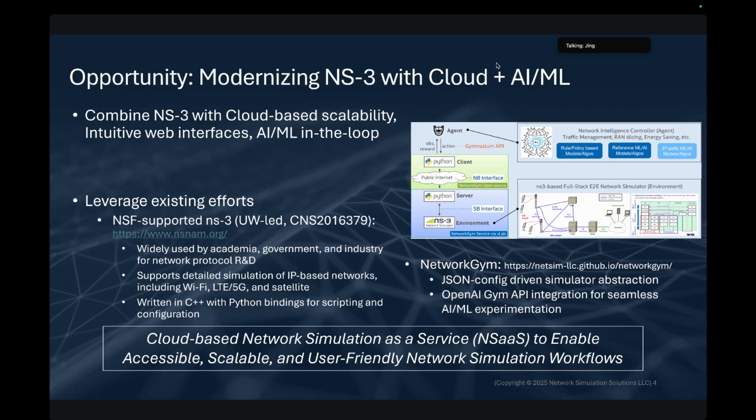So you can go to the website and see all the information there. And if you want to go deeper, you can contact us. We can set up a meeting and we can discuss offline.